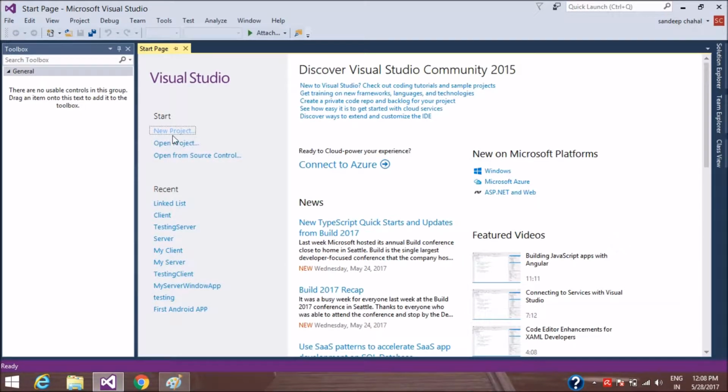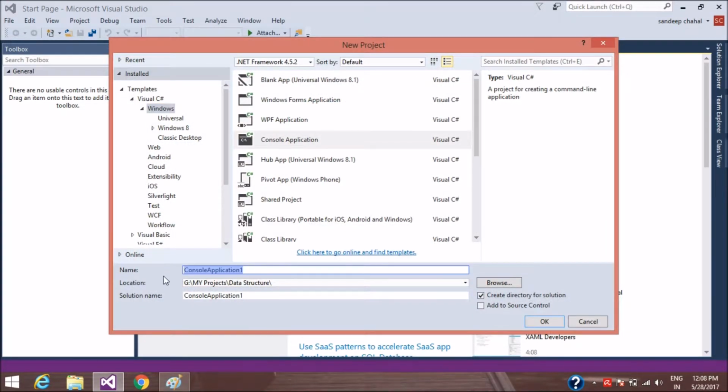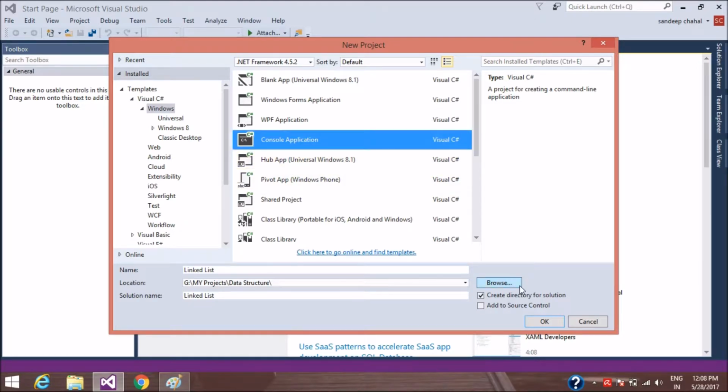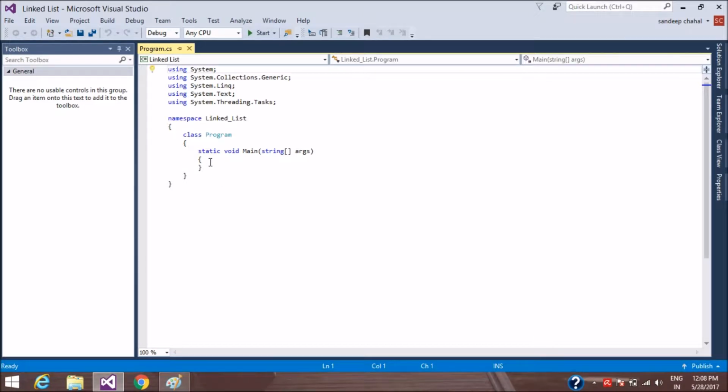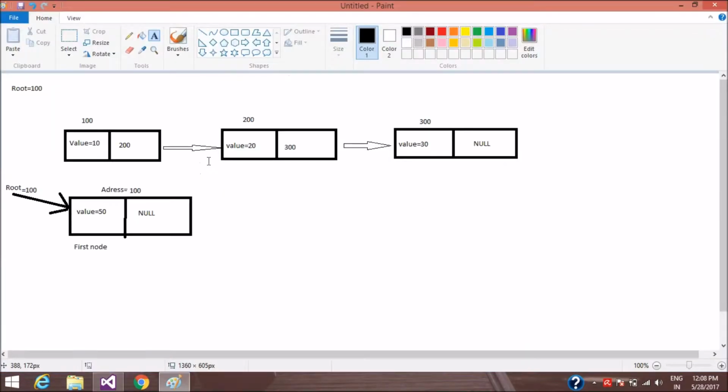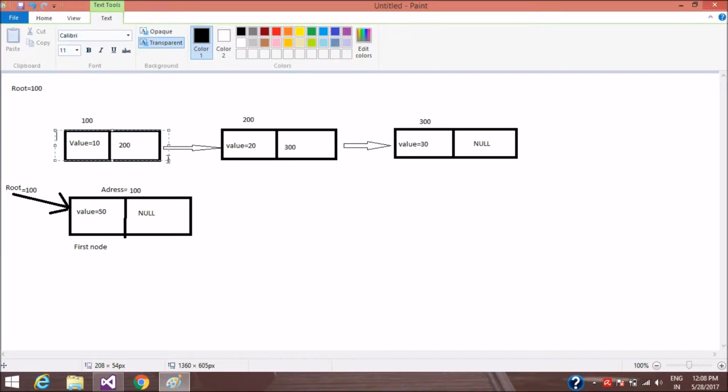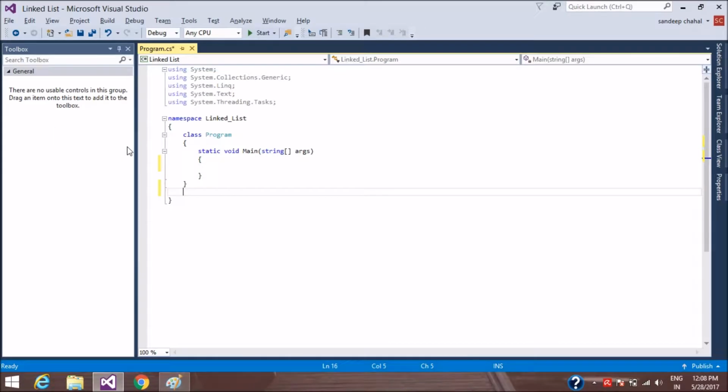So let's start. Okay, list, we are using a console application. As I told you, a node is nothing but a class object. So what we have to do is create a class with two properties: one is value and another one is address. So we'll create a public class Node, which has two properties.